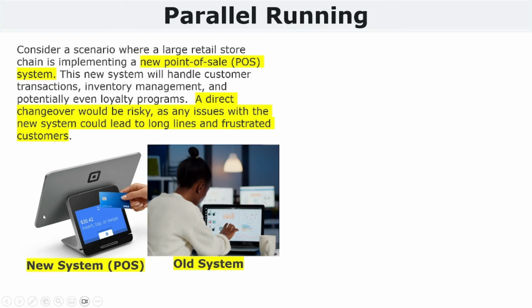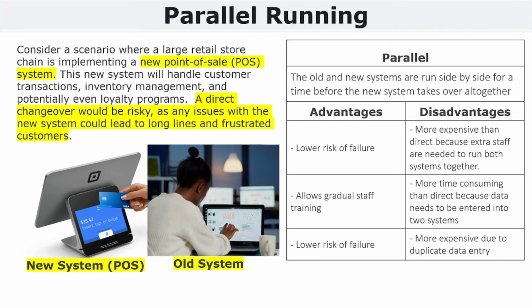So in trying to use the parallel method, what happens is that the two systems will be used hand in hand. Okay, so the old and the new system run side by side for a time before the new system takes over. So if the new system is being used and there's any issue with data entry, there wouldn't be much of a challenge because the same data has been captured on the old system since you are working side by side. The disadvantage to this is that it's more expensive than the direct changeover because you need extra staff to run both systems.